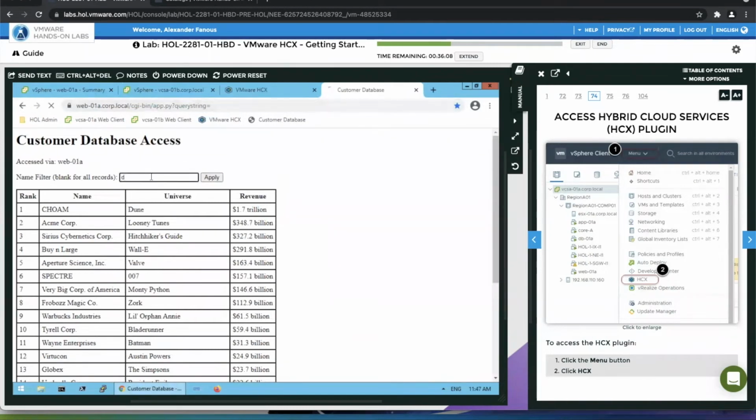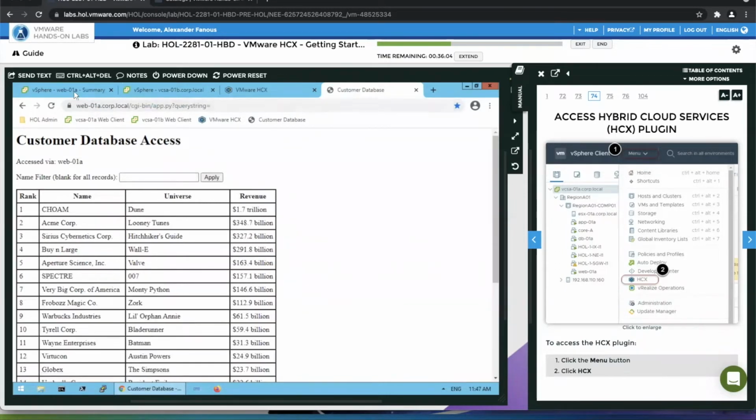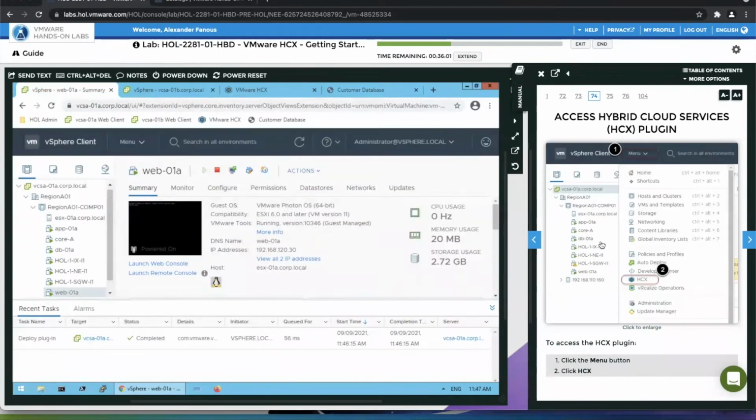And here we can just do a quick search. You see that it's coming up with results. We'll go back. So then we're going to go to site A. Walking through here, I'm going to click on the menu and then do HCX.